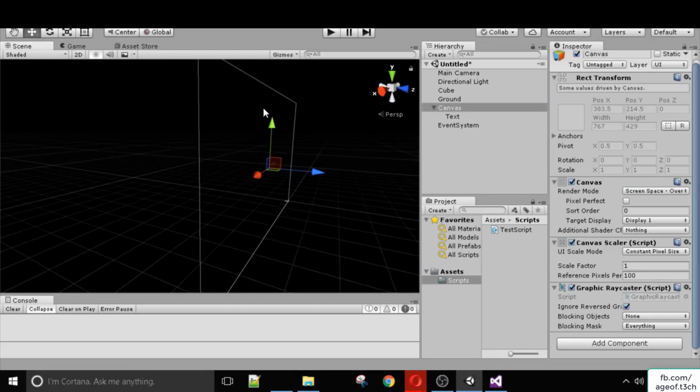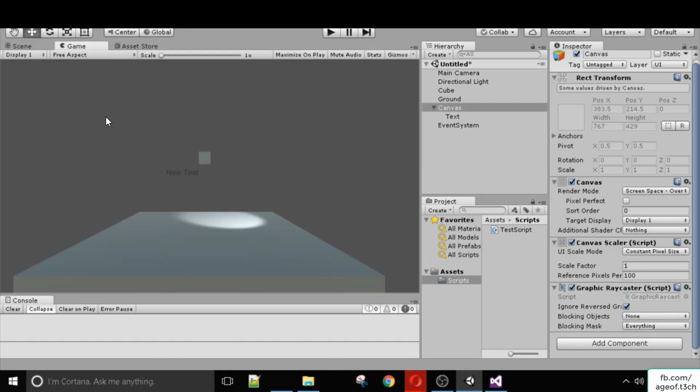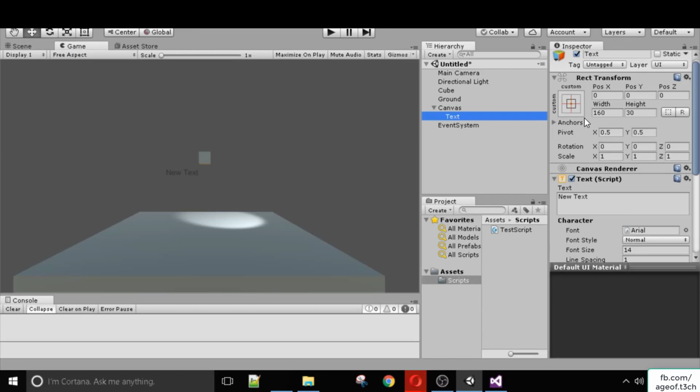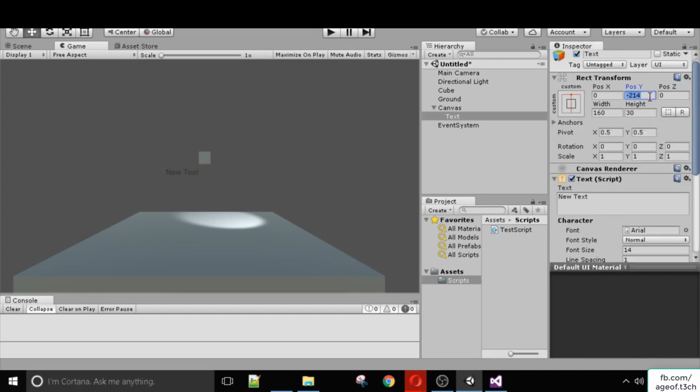So whatever you write in here will be visible to the player on his screen. Now the text here, we can set the anchors to be maybe up. These are just some presets where you want the text to be positioned. Now if I set position Y to be 0, you can see the text went up. But let's just drag it down, minus 50. There it is. And also it changed the free aspect to 16 by 9.